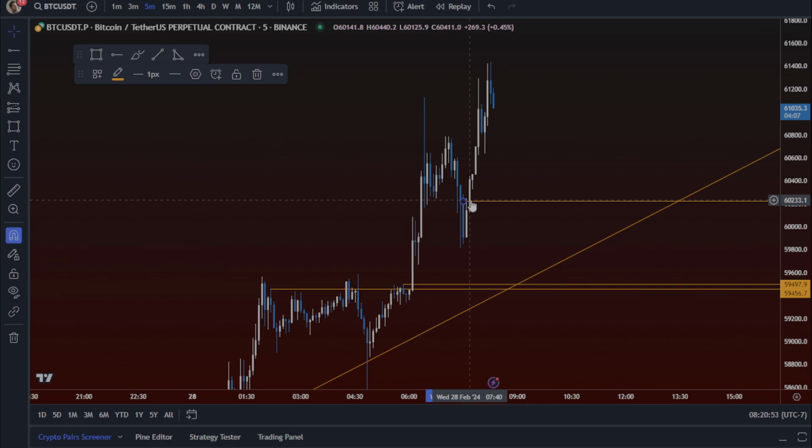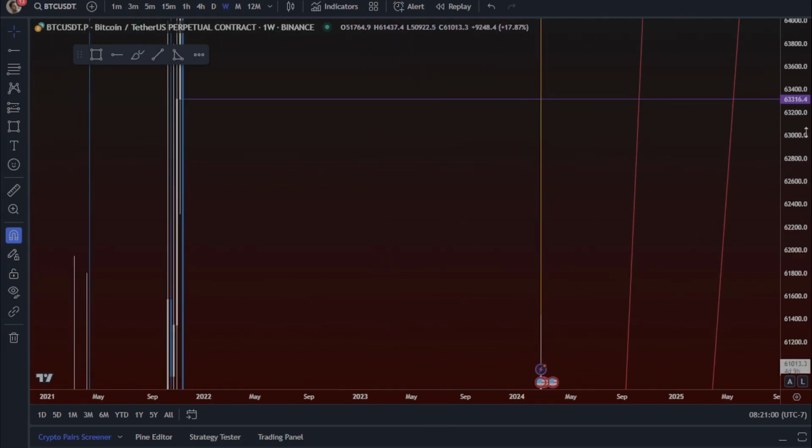Does it go to 100K? Does it go to, I don't know, 200K? Does it just go to like 70K or 80K? If it starts breaking this final range, it's going to have a substantial move up, right?